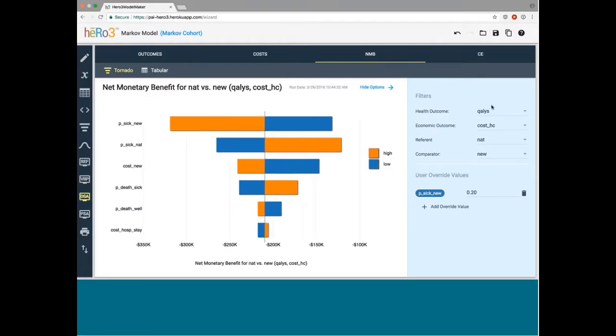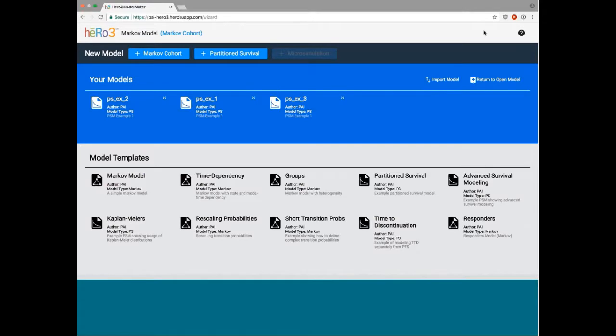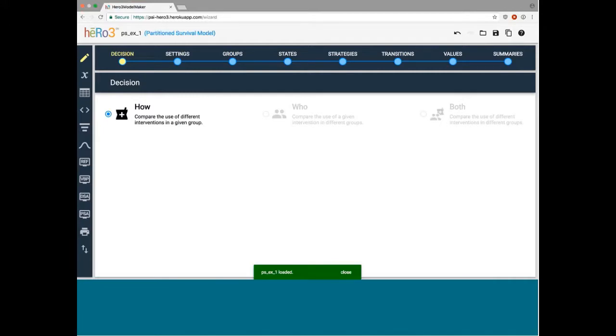So what I'm going to do is go back to heRo. This is what we call the modeler workspace. This is where you see all the different models that you have defined as well as a set of templates that you can work with. And I'm just going to open our simple example model here for this first use case.